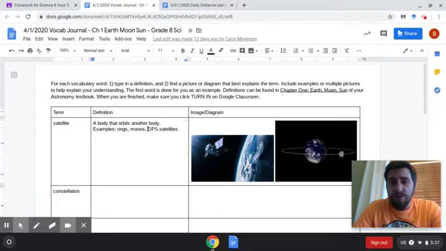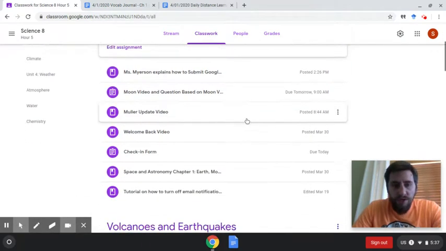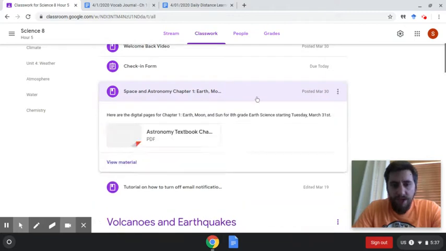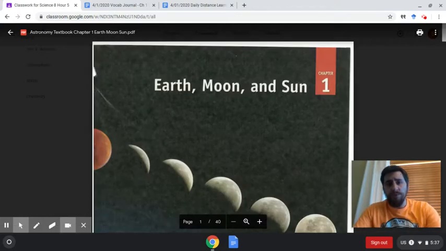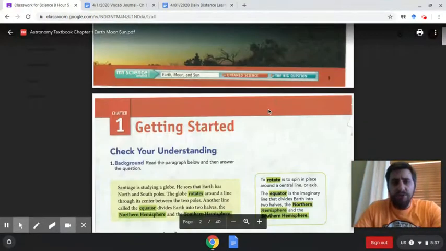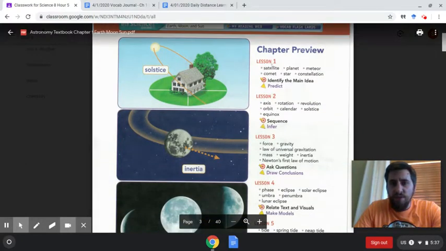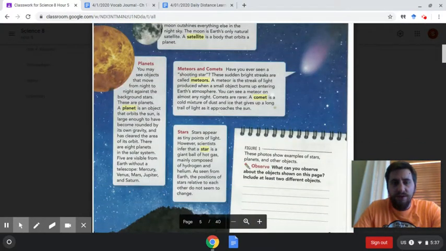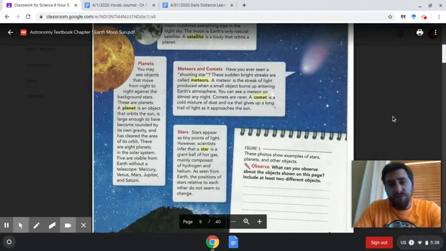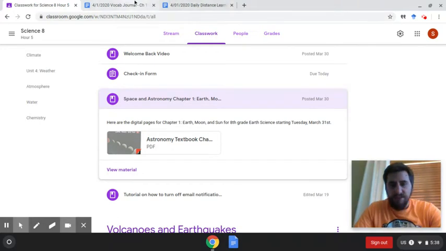So you can find that in your textbook, chapter 1, Earth, Moon, and Sun. And of course, if you don't have a physical copy, which you all should, or maybe you just don't even want to open it up, I posted back in Google Classroom all the digital pages for the astronomy textbook. So you can scroll through and find all the stuff for chapter 1. Okay, you can see lesson 1 has satellite. And then you might have to scroll through all of chapter 1 to get all of these. Okay, some of you it might be easier this way. Some of you it's going to be easier with the physical textbook itself. So that is the assignment for today.